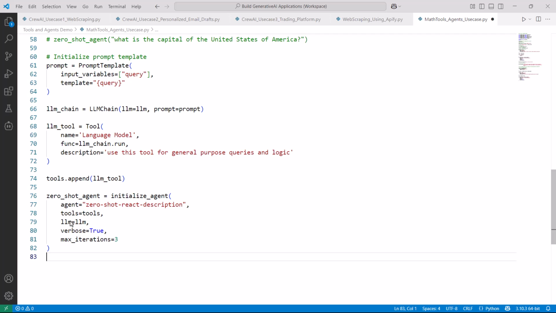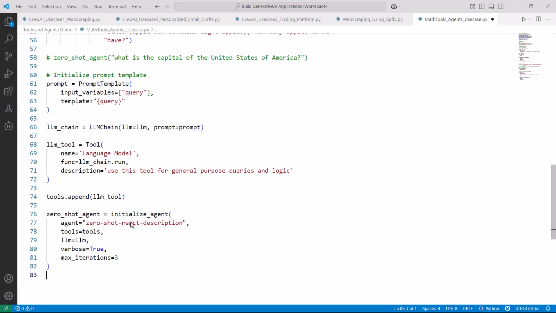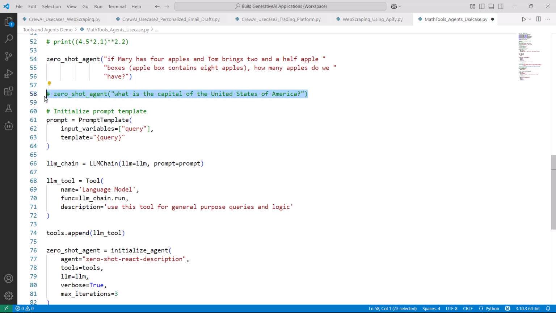So this is our agent, zero shot React description, and for the tools we assign the tools. These tools contain both the math and the general LLM tool as well, and for the LLM we set this LLM, verbose is equal to true, max iterations is equal to 3, right? With this we should be able to ask either a math question or any other generic question as well, right? Because we have provided both the math tool as well as this LLM tool, because we are using LLM chain here, right?